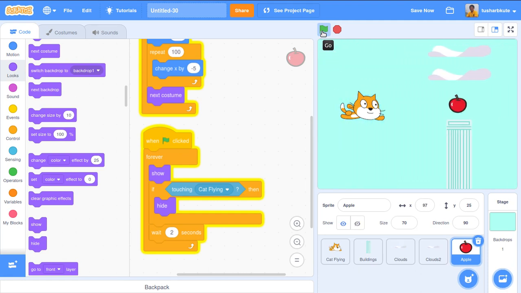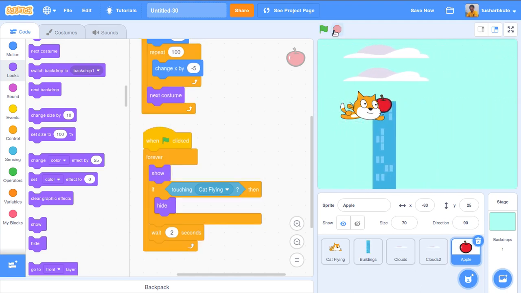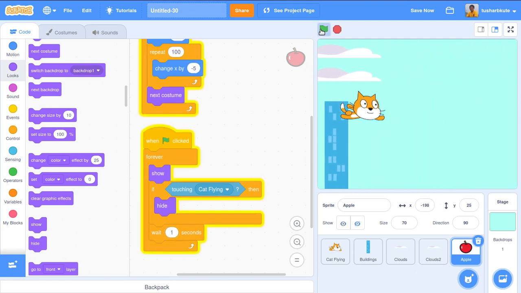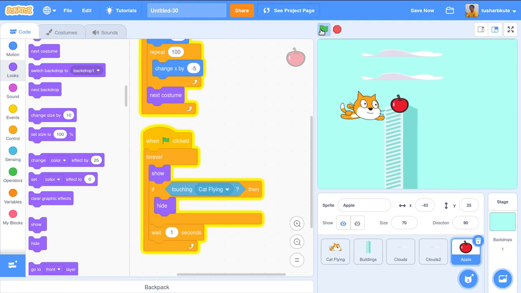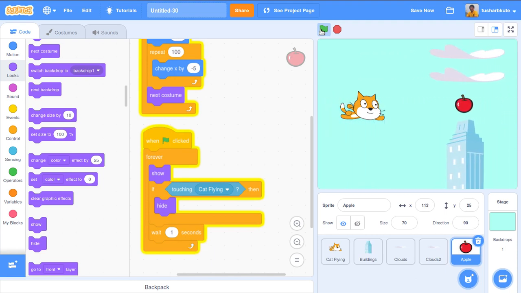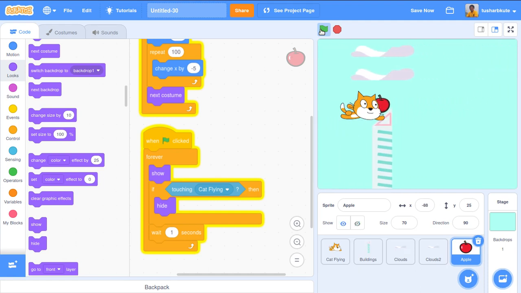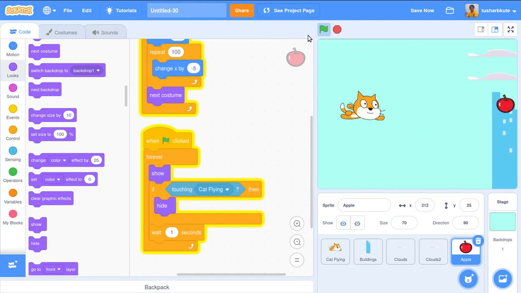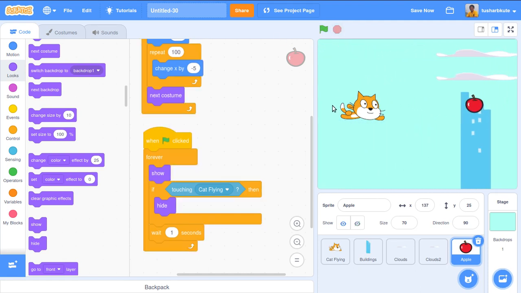You can check it out. I'll just close this. When it's touching, you have to hide it, and after 1 second you can show it. Start this. See, once it is touching, it will disappear. So there is one more task we have set that we also need to identify there. Check this out. I'll just stop it.